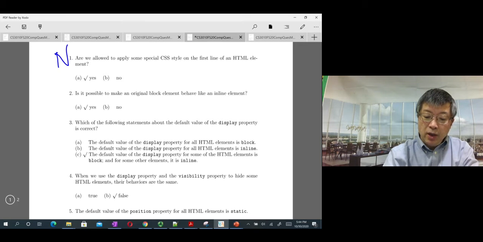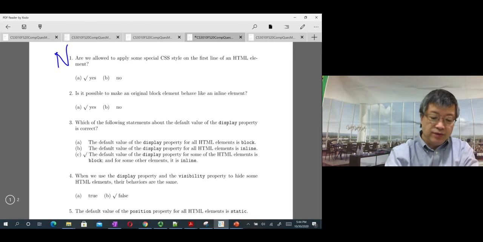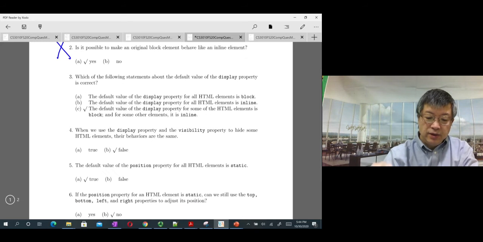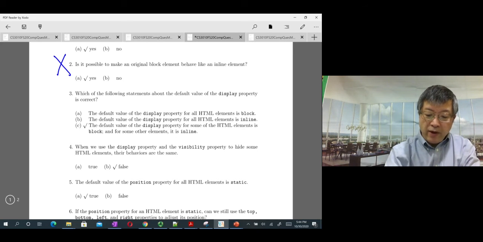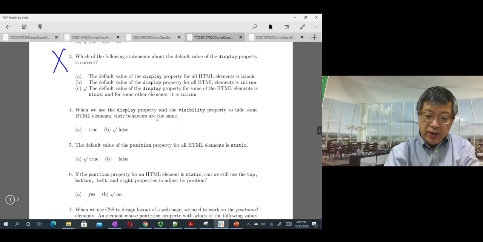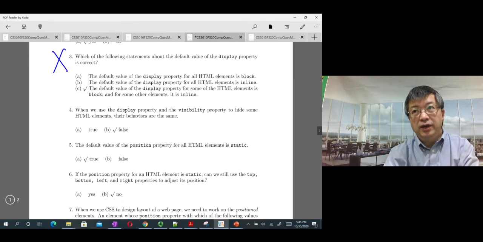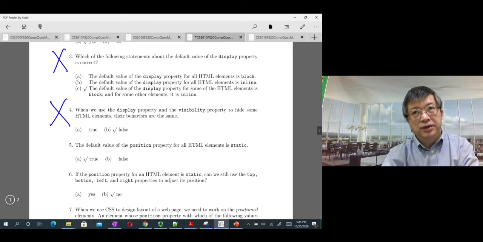Is it possible to make an original block element behave like an inline element? So this topic, because in the homework assignment, so many students missed this question. So this one, very likely. Display property. So this topic, display, is important. Display property, visibility, height. I explained this in the homework assignments, because there is one question where the miss rate is very, very high. I remember question number 23. So that one, I am highly likely to test another time.